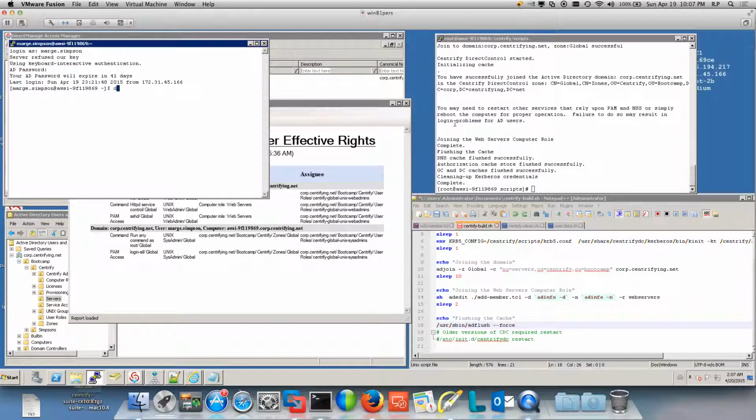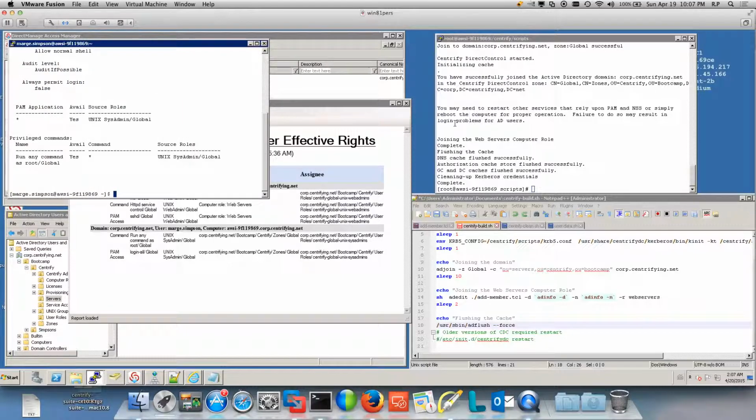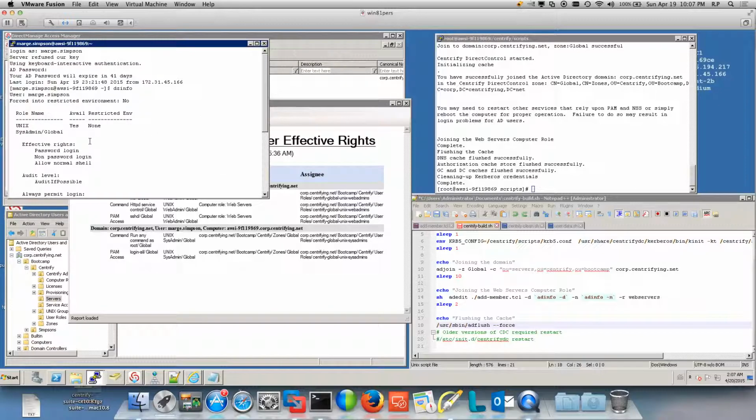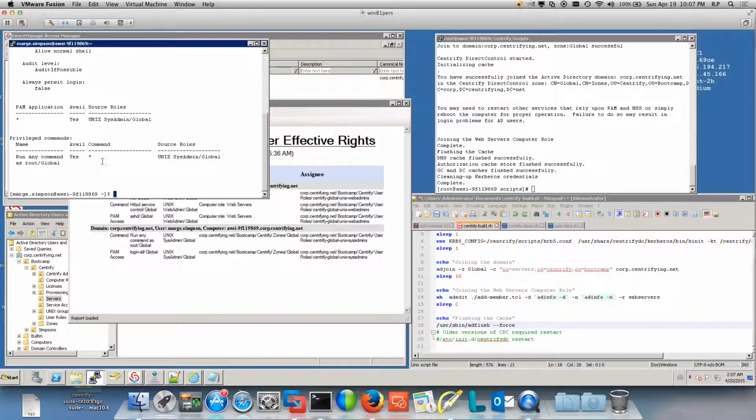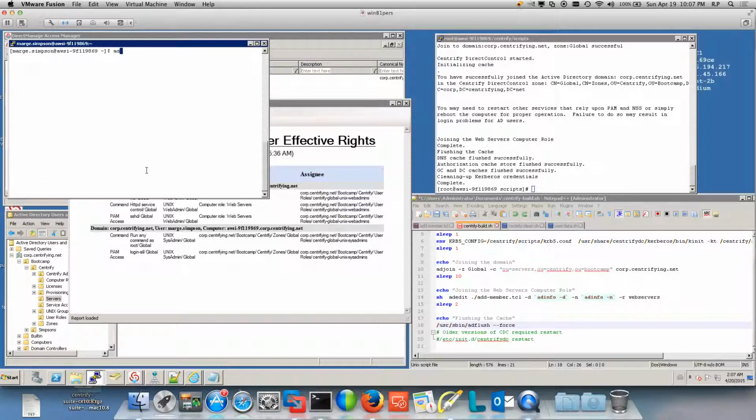So let's do a dzinfo on this one. Log in all, run any command as root. Let's see. adflush can only be run by root. So let's take a look. Right, so that proves that our automation worked.